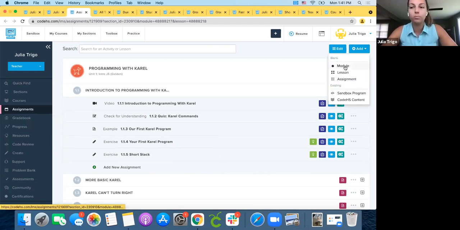You can also add content here. So you can add a full new module, a lesson, an assignment from this top portion, or you can add existing content. So say you wanted to teach web design, but you also wanted some students to get some JavaScript content, or maybe you wanted them to be able to preview that web development course, another course. You can click CodeHS content and you can add modules or lessons or a full other course to this section so that your students can see multiple information from multiple CodeHS courses in one spot. You can also add, if you created something in the sandbox, you can add that right there as well.